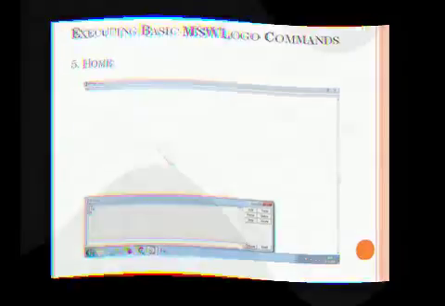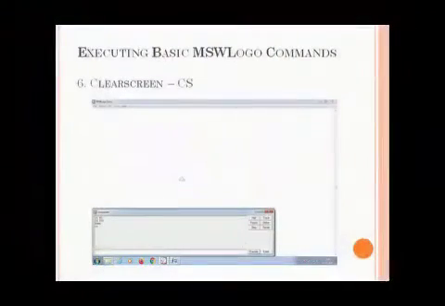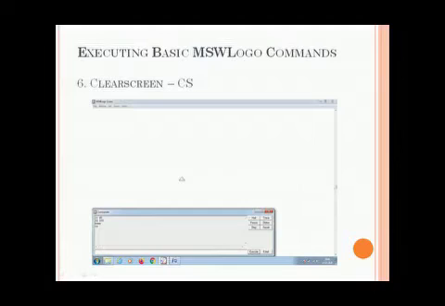Now we will move to our sixth command, that is clear screen. This command allows you to remove drawings from the MSW Logo screen and brings the turtle to its original position. You can also type CS, which is the short form of the clear screen command. The execution of the same command you can see in the picture.